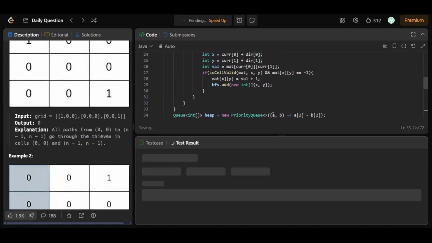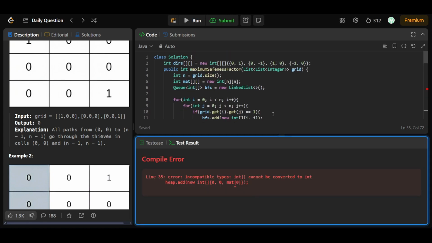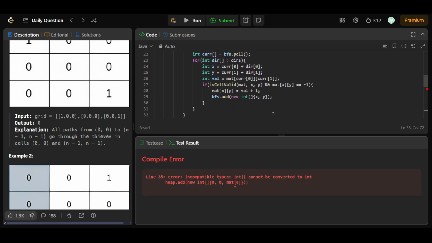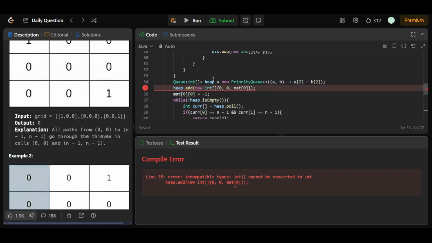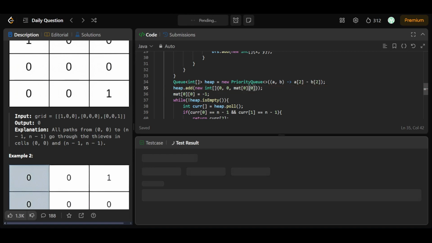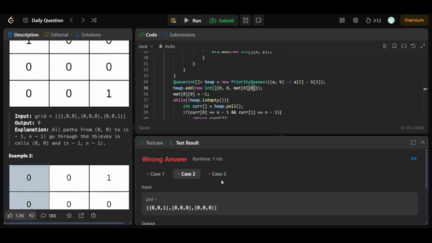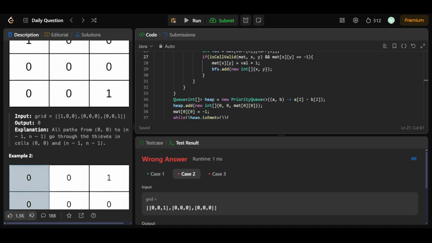Okay, so this was just for the code, and I don't think it will get accepted. Mat 0 cannot be converted, oh okay, mat 0 comma 0, it should be line number 35. Yeah, now let's run it. Okay, and I expected this won't work immediately. Not easy. Okay, so far I found the error. It should be B2 minus A2 and not A2 minus B2.